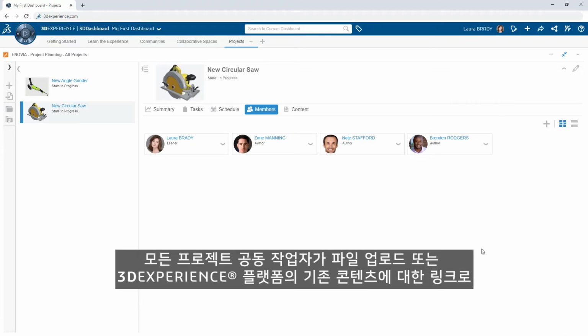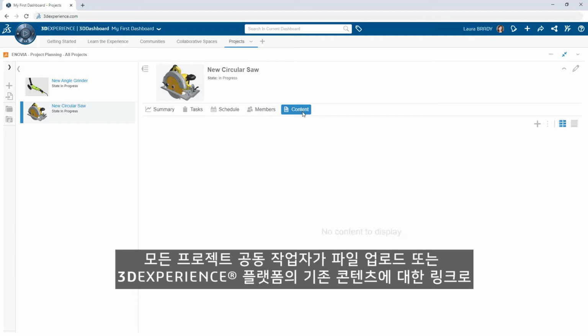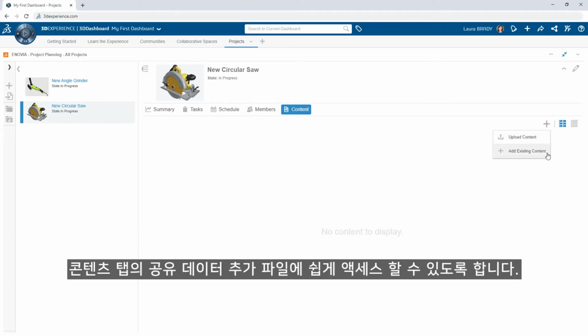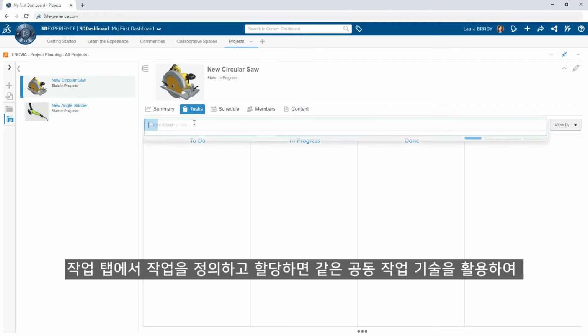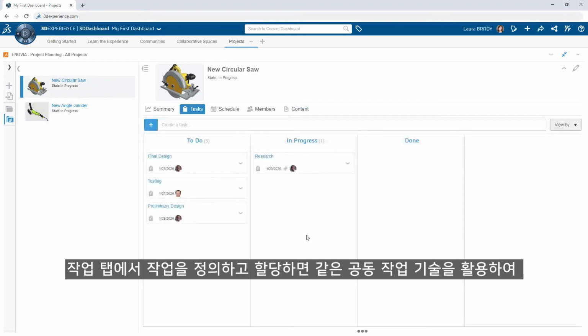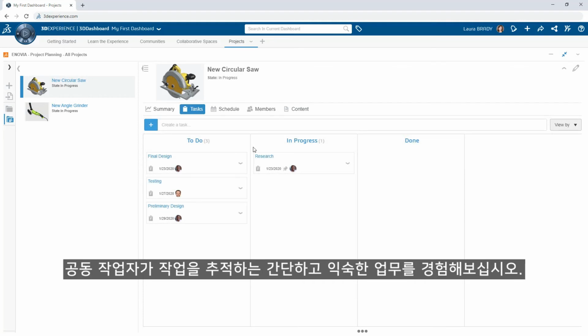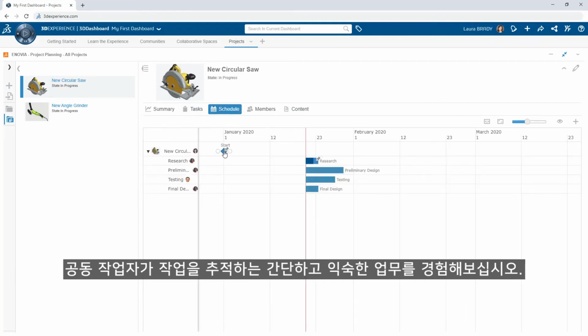To make it easy for all project collaborators to access shared data, add files in the Content tab from either a file upload or link to pre-existing content on the 3DEXPERIENCE platform. Define and assign tasks in the Tasks tab. This leverages the same collaborative tasks technology so that collaborators have a simple and familiar experience keeping track of their work.